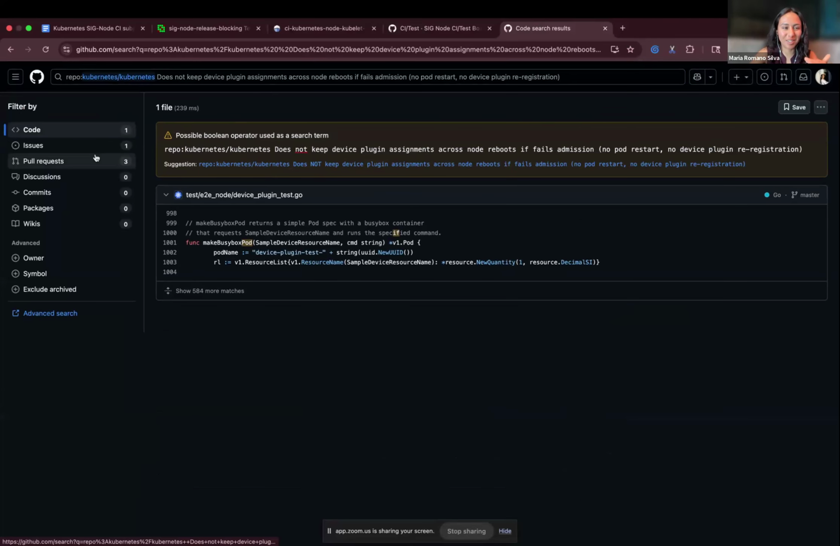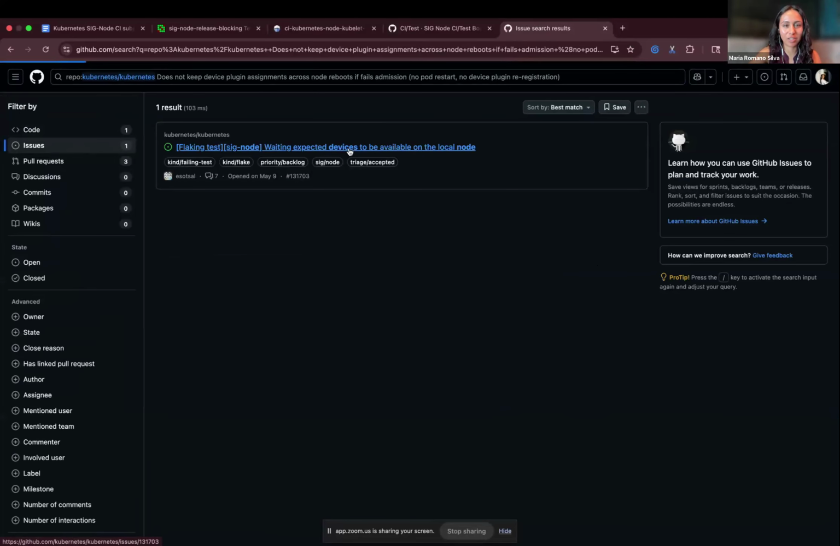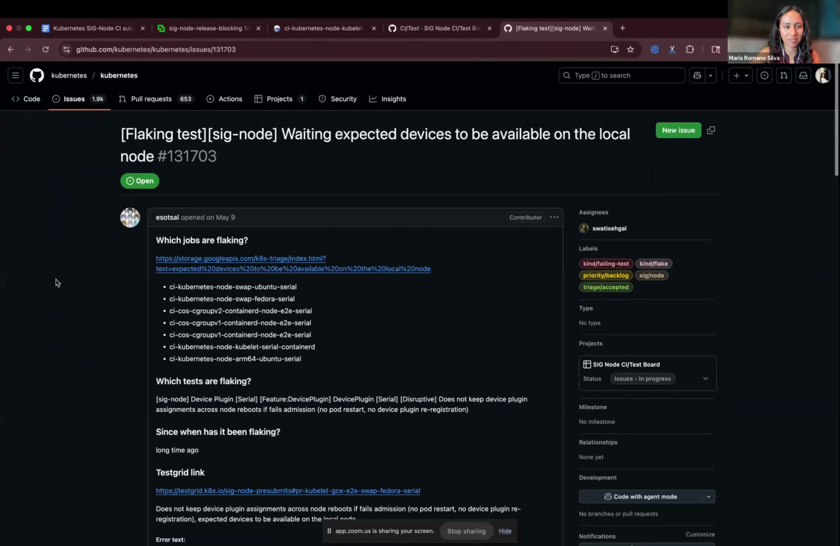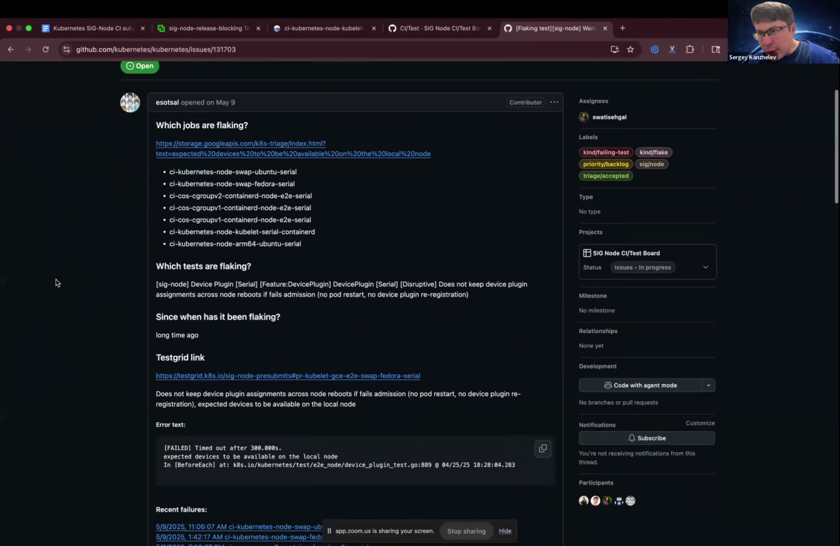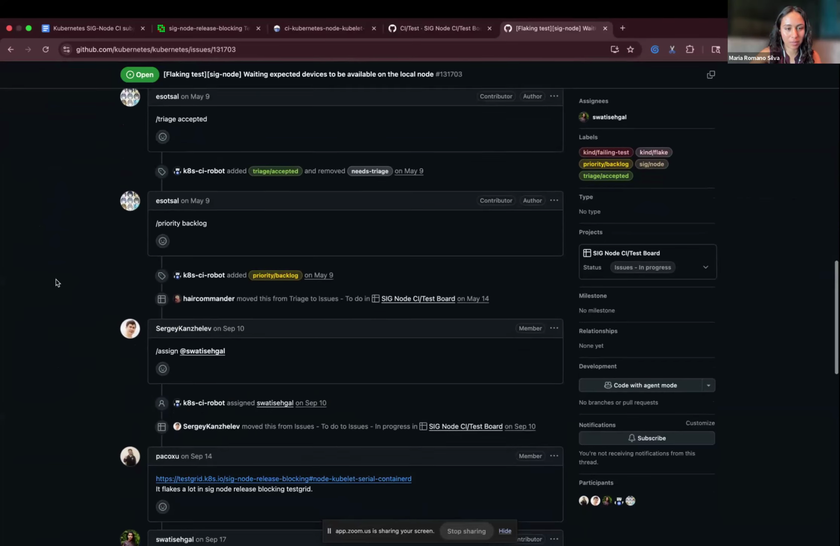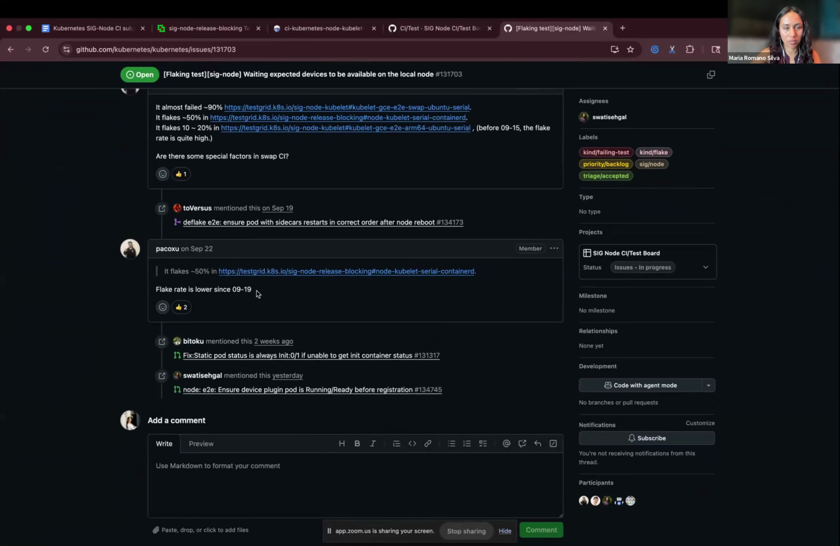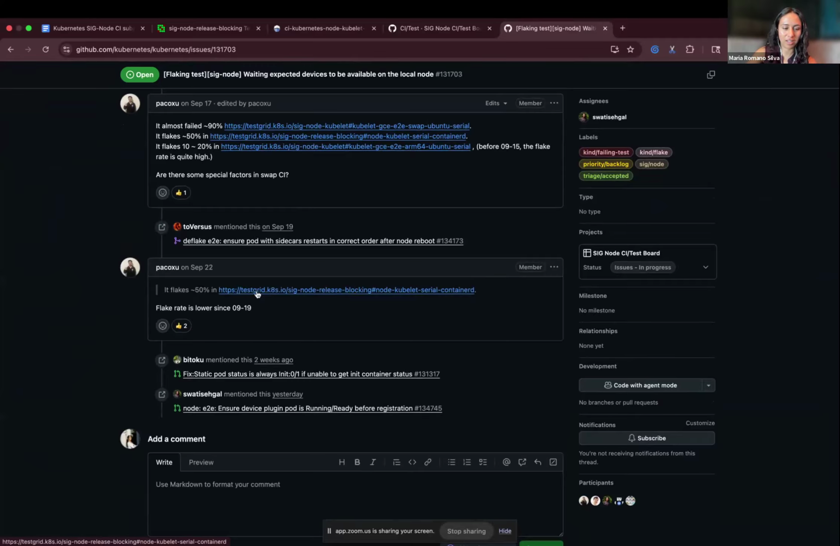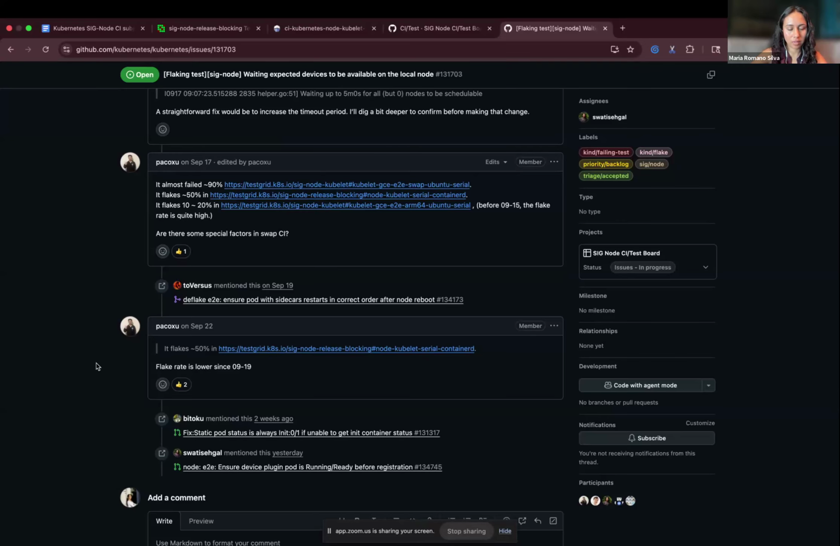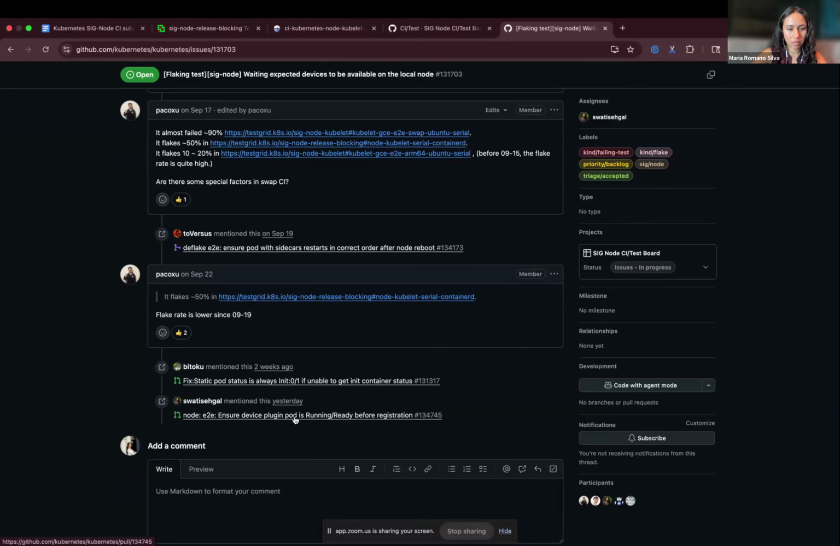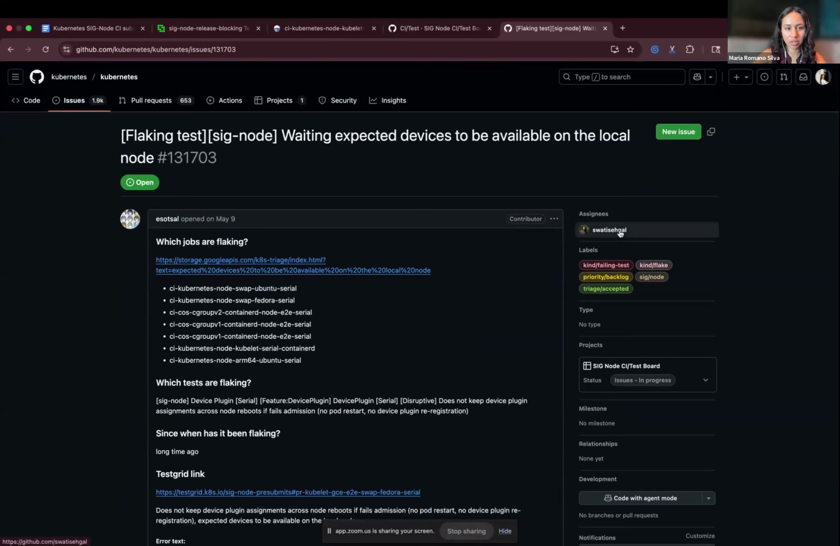What if I want to search it in issues? Okay, so this means someone is tracking this flaky test. Yeah, it's quite old, since May, and the rate is lower. What is the action item from here? Since it's September, we'll need to ping Swati on that, whether she's still working on that or not. She got assigned. She mentioned it yesterday, so she seems to still be working on it.